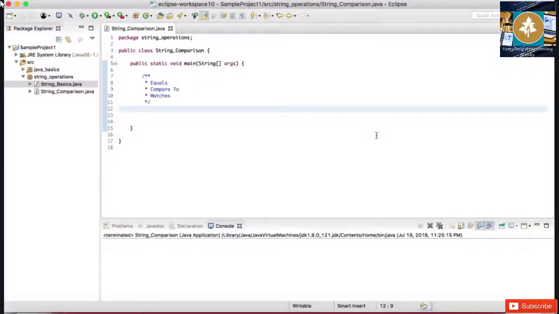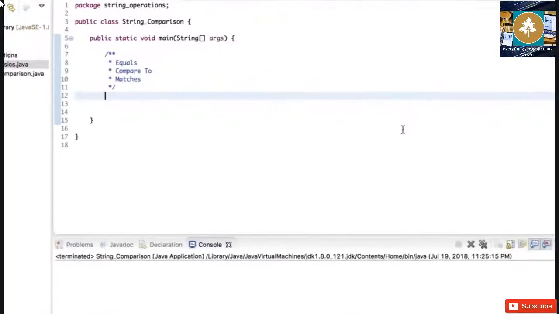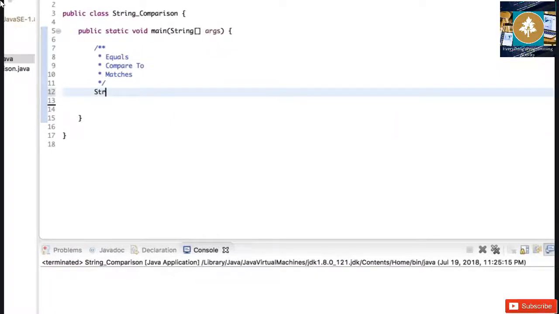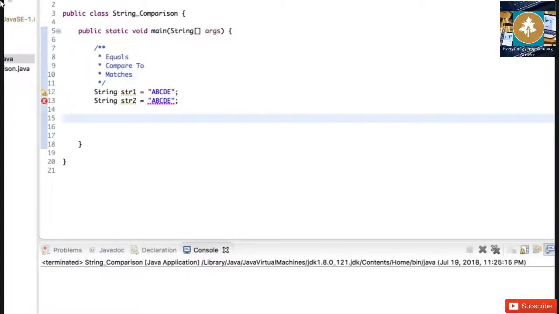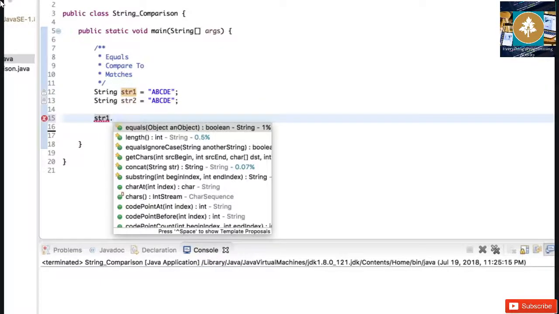Whenever we want to compare the expected output with actual output, these methods will be very helpful at that point of time. The first method is equals. Let us say we have two strings: str1 is equal to abcde, and str2 is equal to abcde, and I want to compare those two strings by using a simple operation, that is equals.